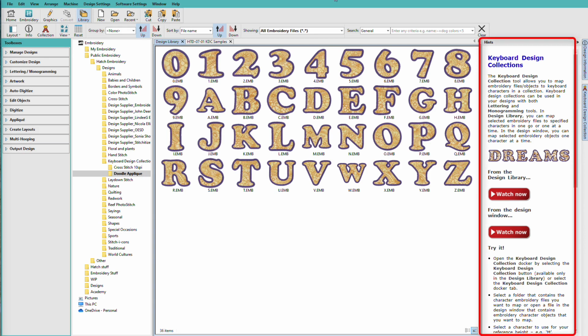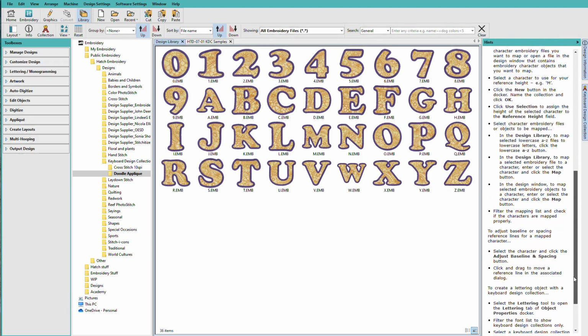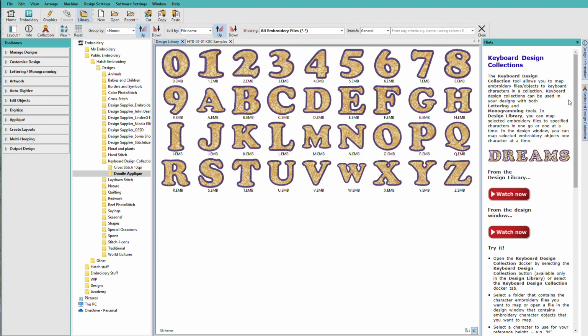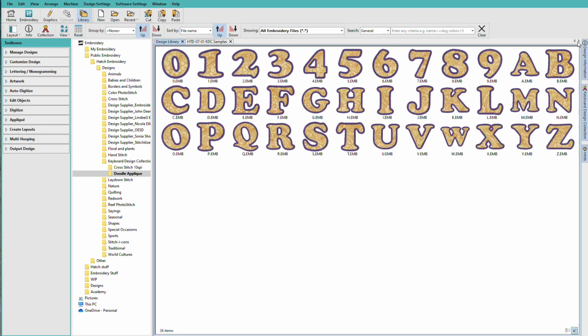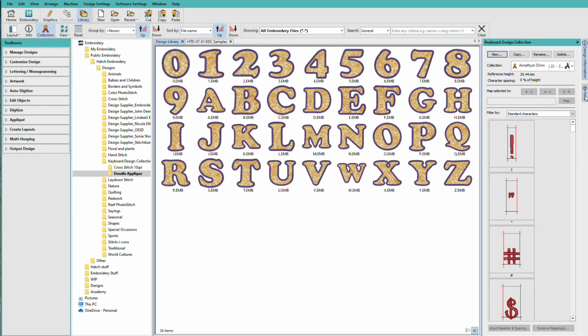Now you notice that I have the Hints Docker open and it's displaying keyboard design collections. If you want to find that one, click on the Collections tool and open your Hints Docker, and you can learn more about the tool. I'll close the Docker. I'll click on Collection. The Keyboard Design Collection Docker opens, and you can also access it from over here.